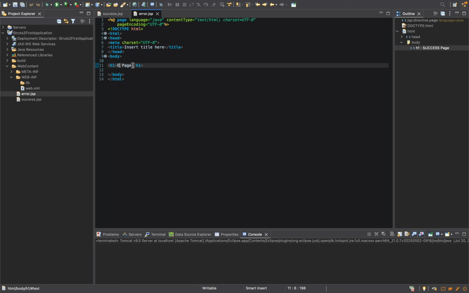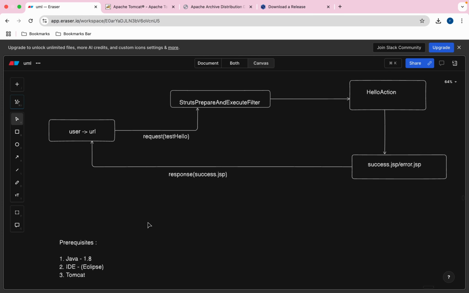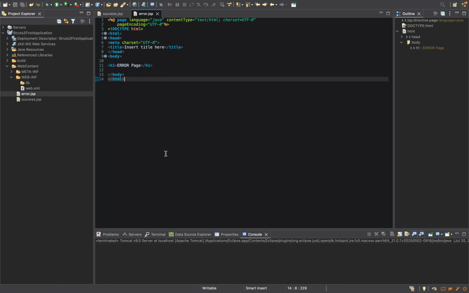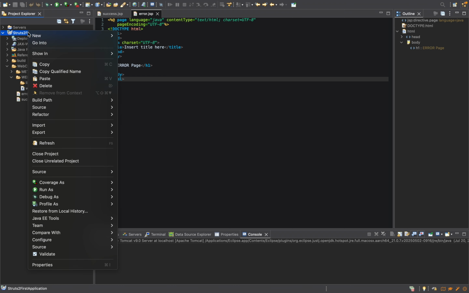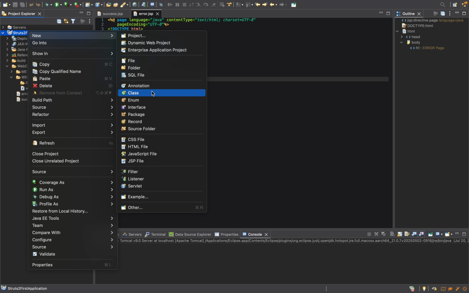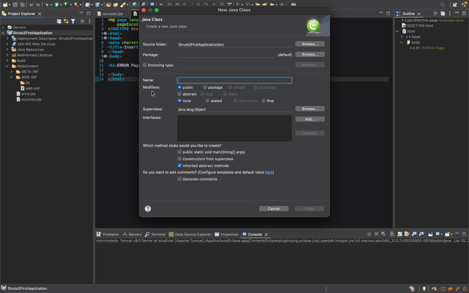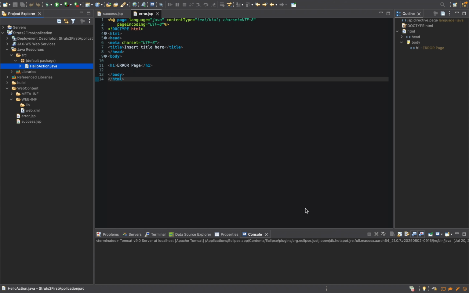Now we will change the text to error. So now we have the success page and error page. We need to have an action class and a struts.xml file for configuration. So what we need to do is select the application, new, and create an action class. I am naming it HelloAction and click finish.